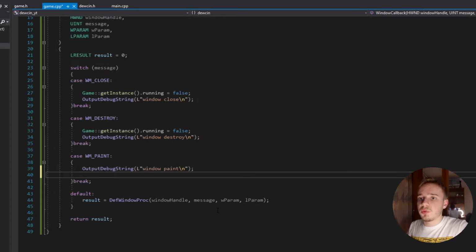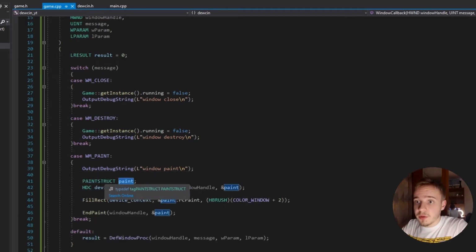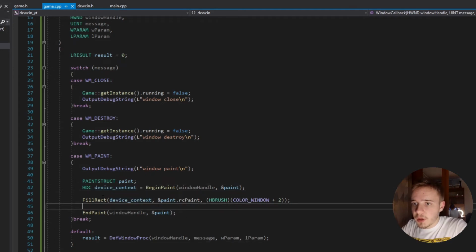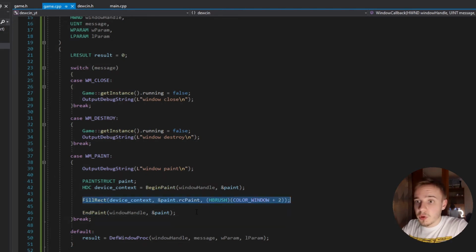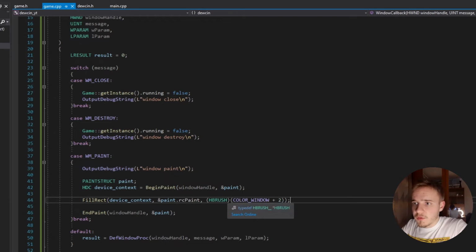This basically means that we need to output something fresh, some fresh graphics to the window. We have a paint struct, we create a device context, and between begin and end paint is where we draw. We're just going to fill a rectangle. This rectangle is the whole of the window, and we're going to fill it with some color. I'm not sure which one it will give, but we'll see.